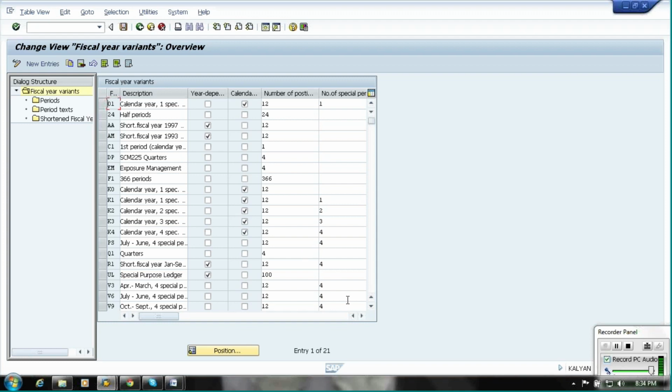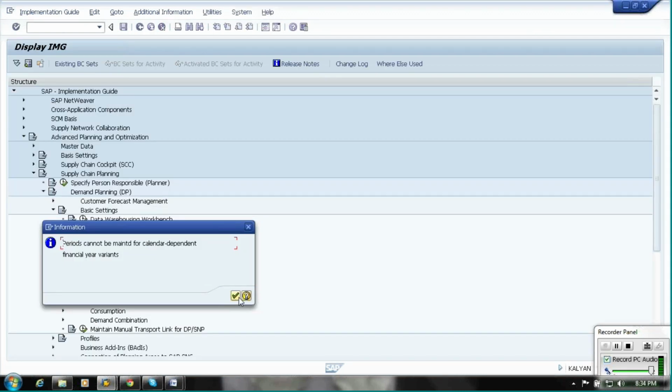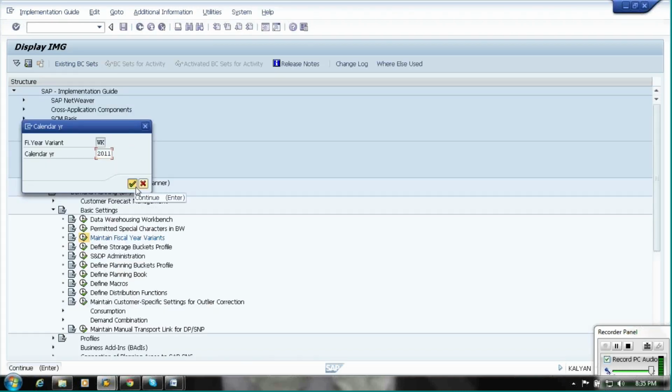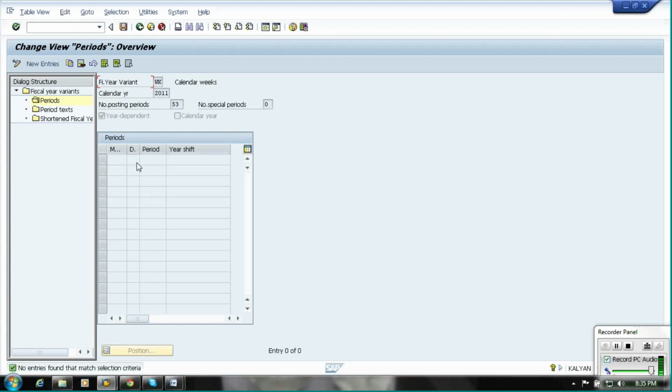And if you want to see any configuration here, select this one and double click on the period. Like that we can see how they are created, but actually here they are not created properly.